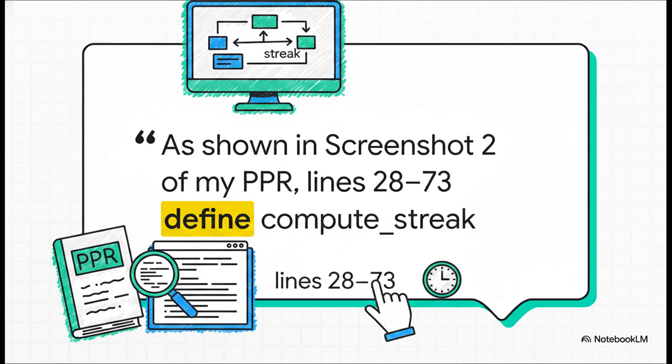Meanwhile, a student who just vaguely writes, "Oh, my procedure computes a streak," without citing any line numbers, is probably going to receive a partial or even a 0 score. Your perfectly formatted PPR is the hard evidence that guarantees you those points.